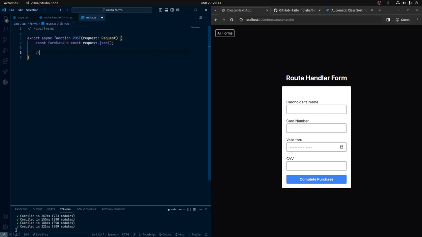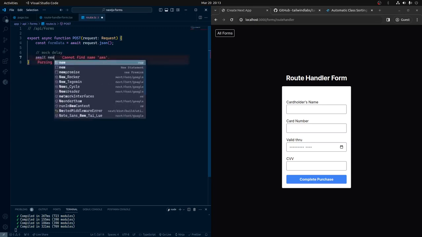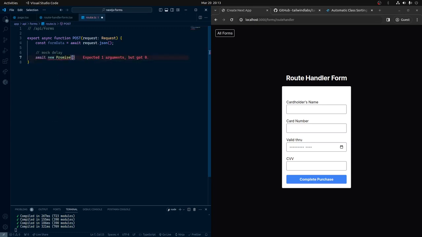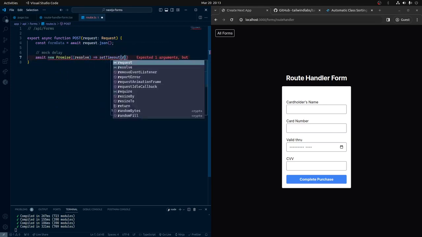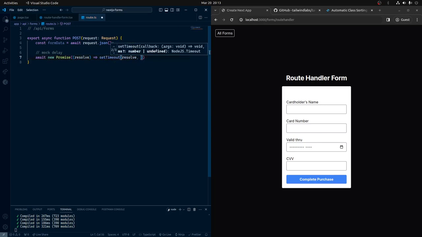And I'm going to add a delay here, so mock delay, so I can show you guys what the loading state is going to do in the button. So like in real life, it would probably take a few seconds for your form to submit. So just resolve, set timeout, resolve. Let's do 2 seconds.